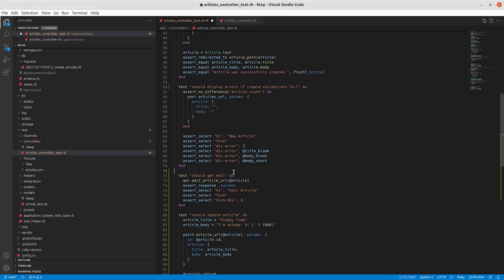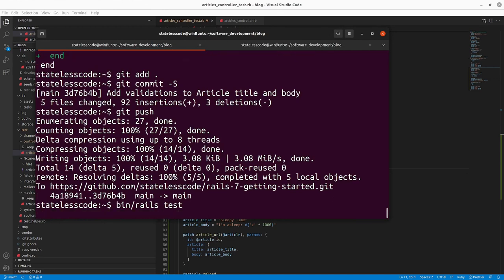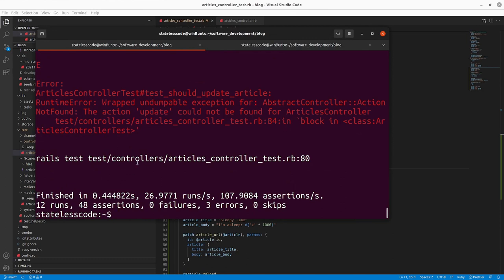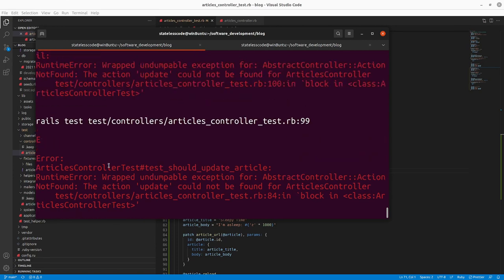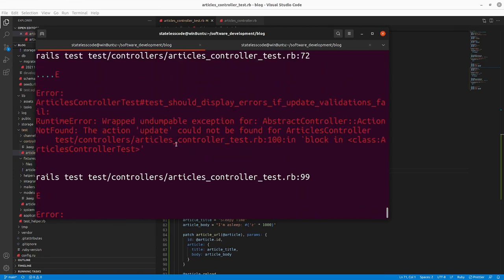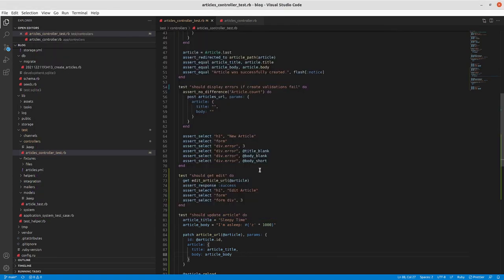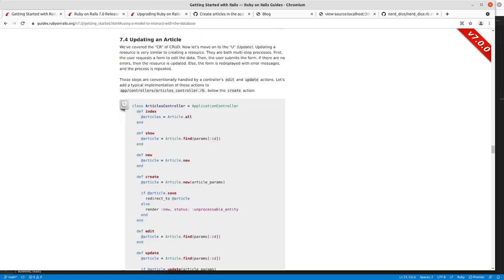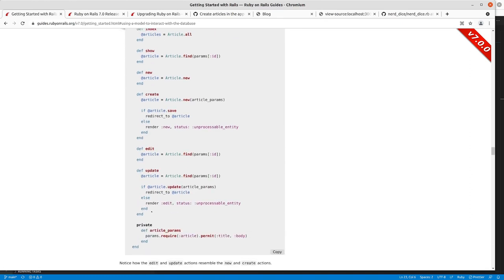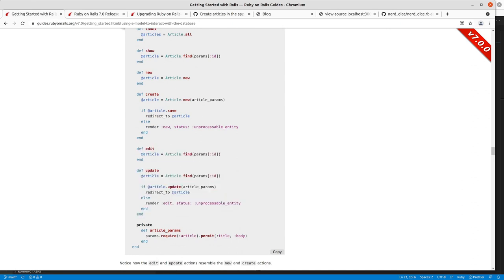I'll save this and run what we've got right now. And you see we've got three errors, each of them related to the action could not be found in the articles controller. So, similar to how we've gone before, we will add those in from the guide.